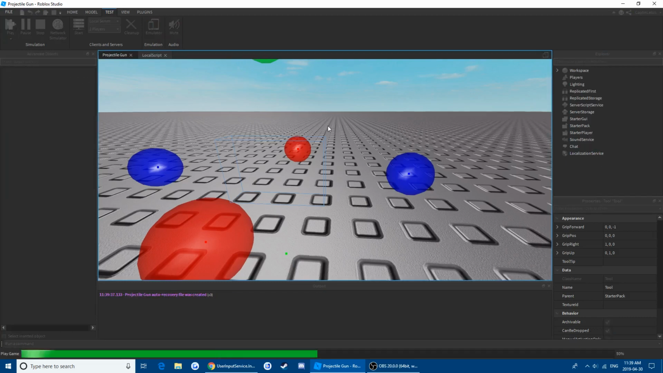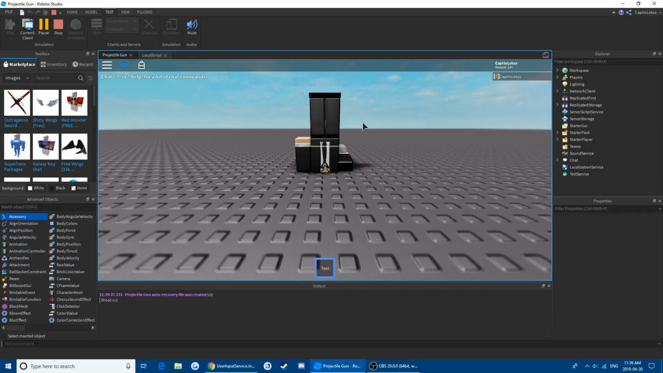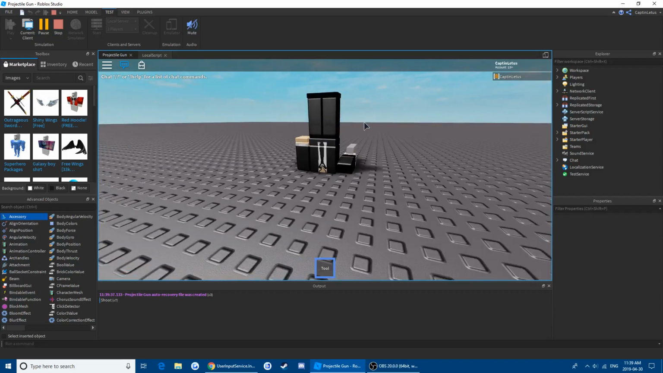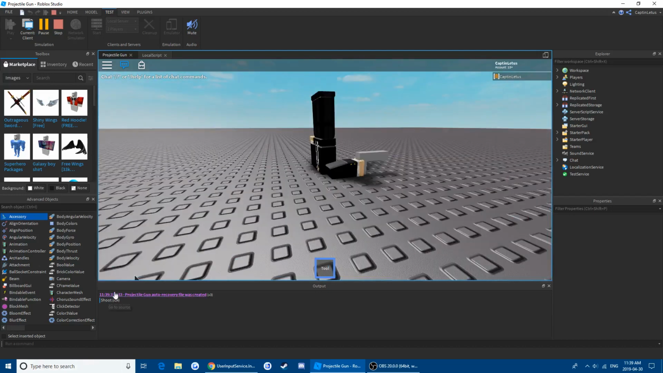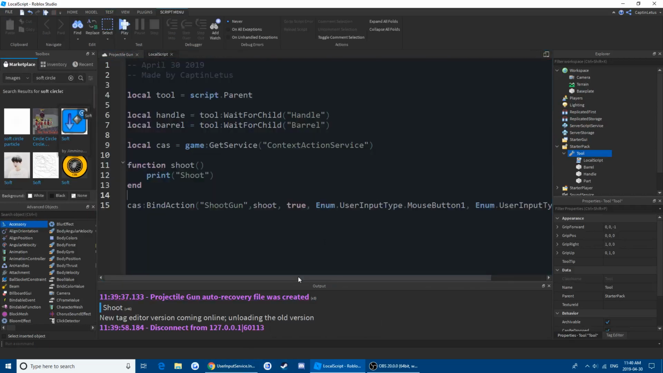Let's test. Well, it shoots, like you can see it print down here in the output. So every time we click the button, and when it goes up, it shoots, which we need to stop. You only want it to shoot when the button goes down.